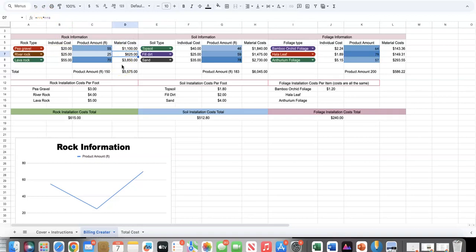For our cells that are calculated using mathematical equations, we have our installation cost totals. So those are right here. These are calculated through a combination of addition, multiplication, and multiplication. Next, we have our three built-in functions. These include SUM, IFS, and RANDBETWEEN.